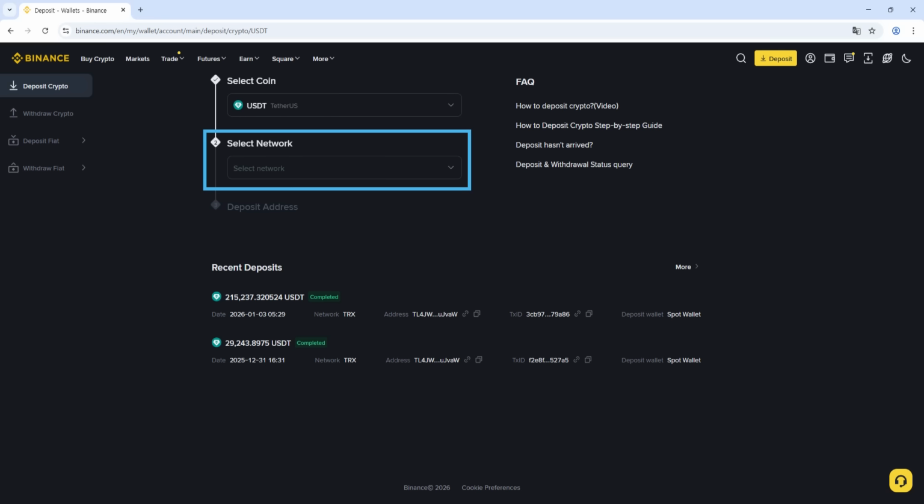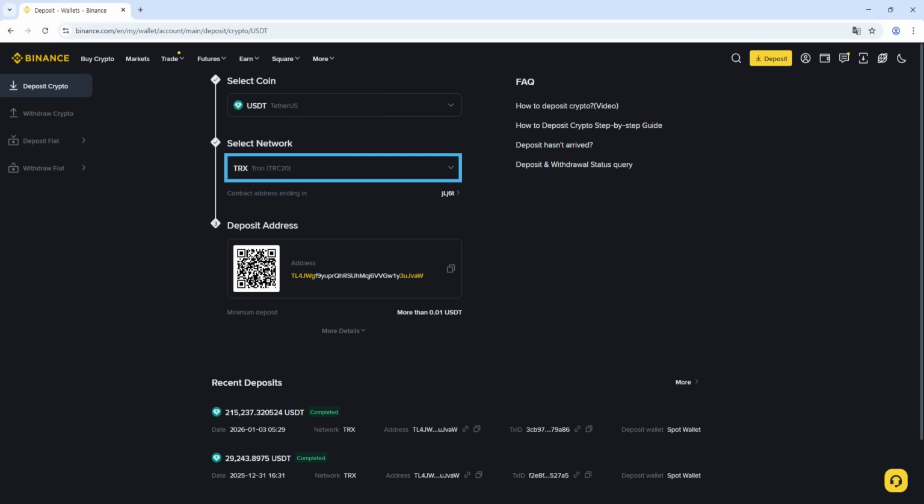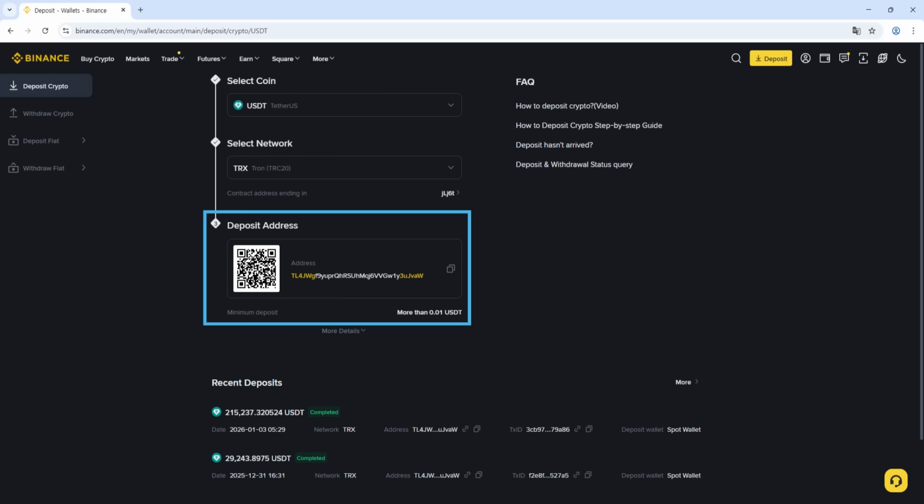Most people usually use USDT. Next, please select the network. Most people choose TRX because transfers are fast, and the fees are usually low. Then, a deposit address for the coin will be generated. Now, please copy this deposit address.